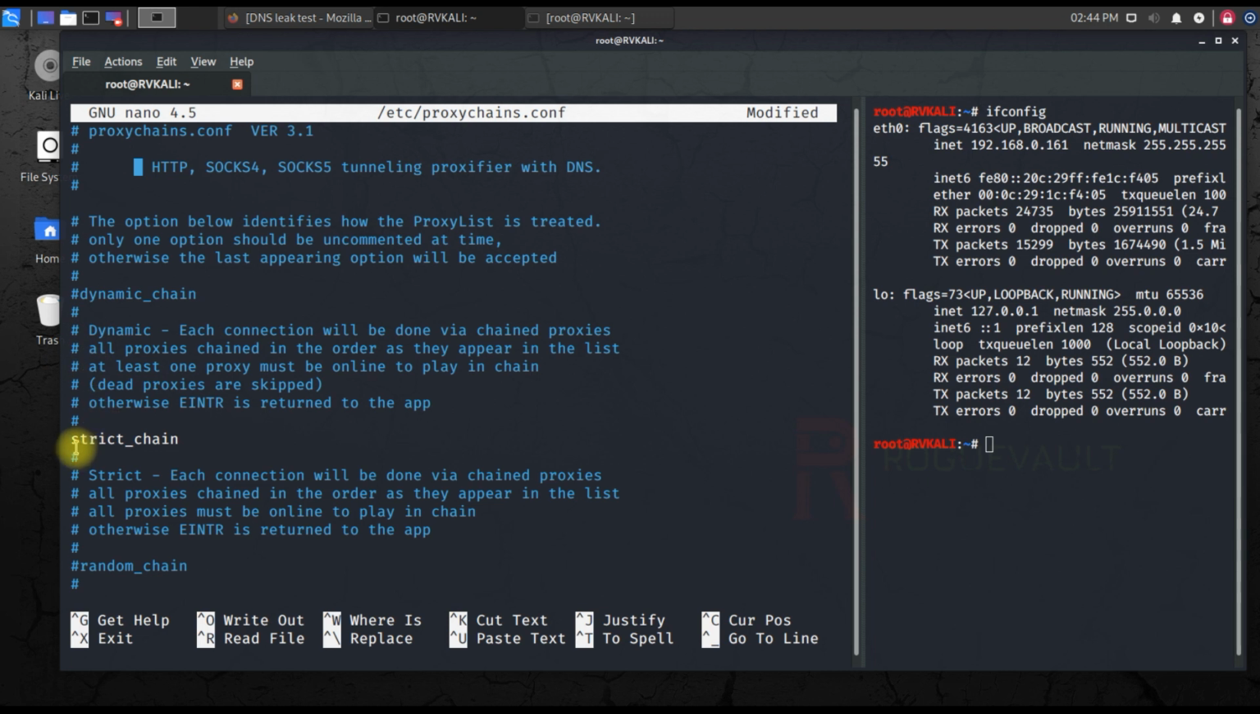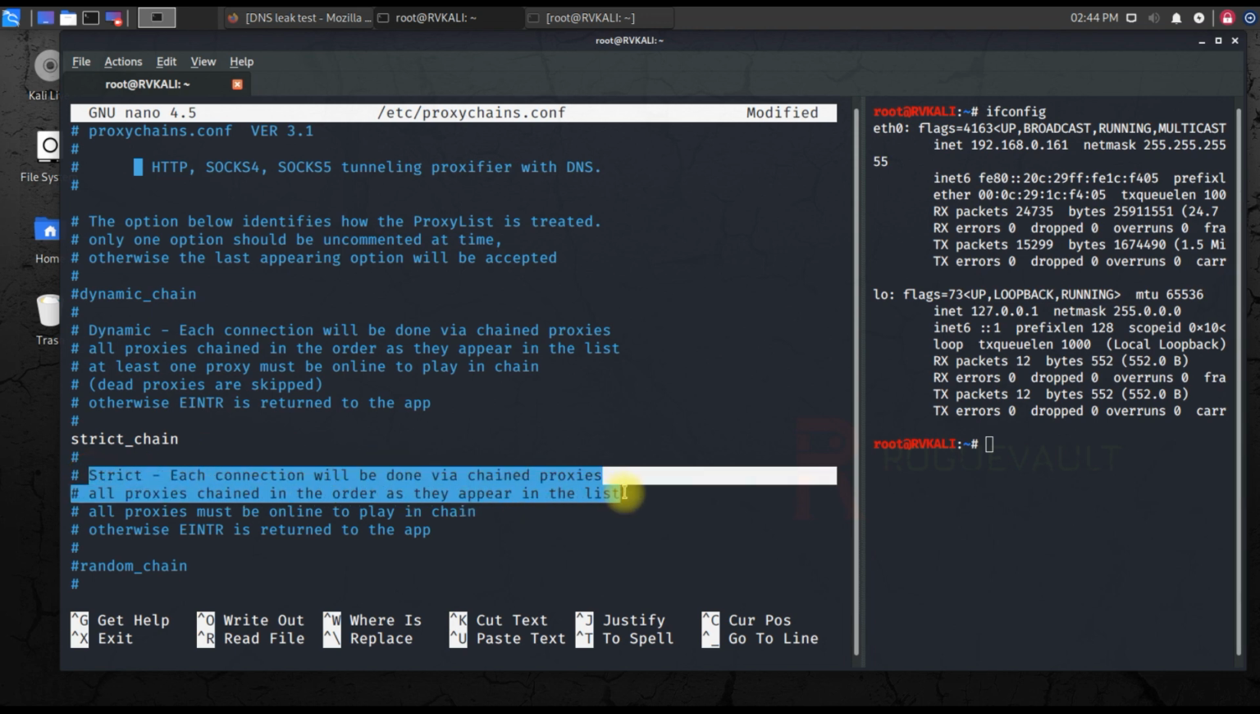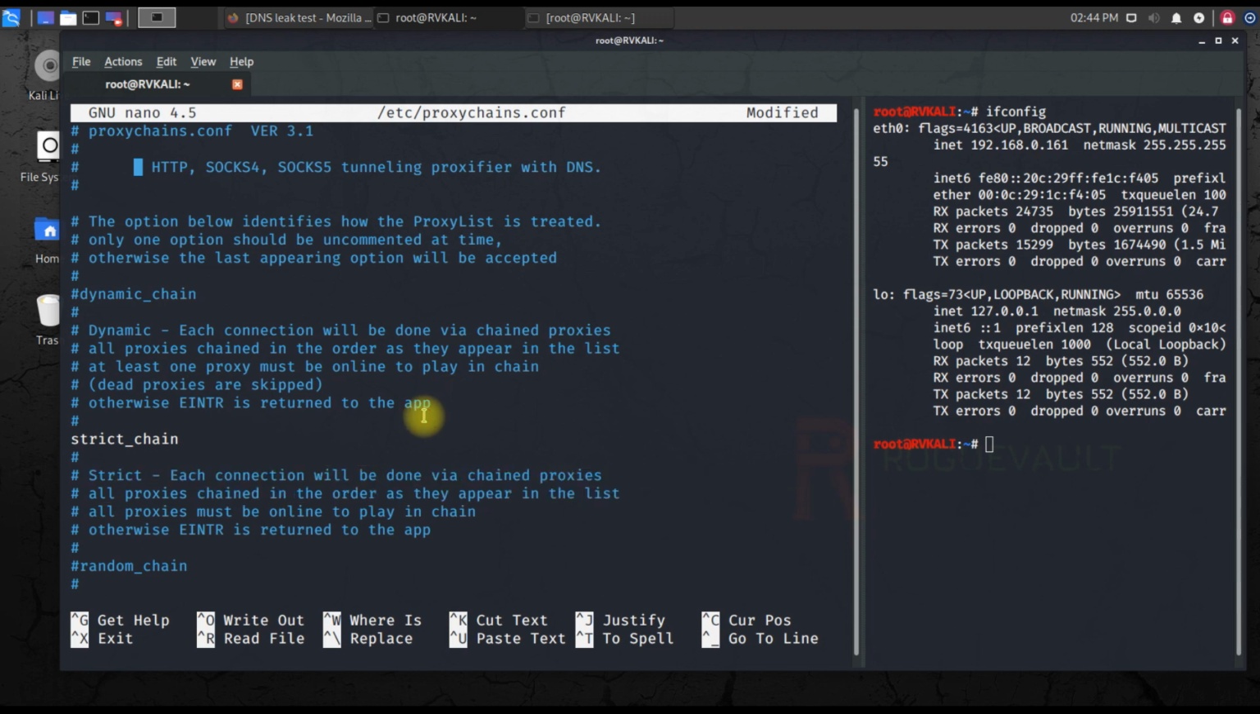So the next one is the strict chain. Strict chain follows the connection in a sequence. The problem with strict chain is that if there is a dead proxy, the strict chain will not skip that dead proxy and it will try to connect to that dead proxy at all times. So if you are using a strict chain, you need to ensure that you have all the VPNs or all the end nodes or proxy nodes configured and live. If not, then you will have interruption in your proxy service. So normally we'll not be using strict chains because it's really a problem for us.